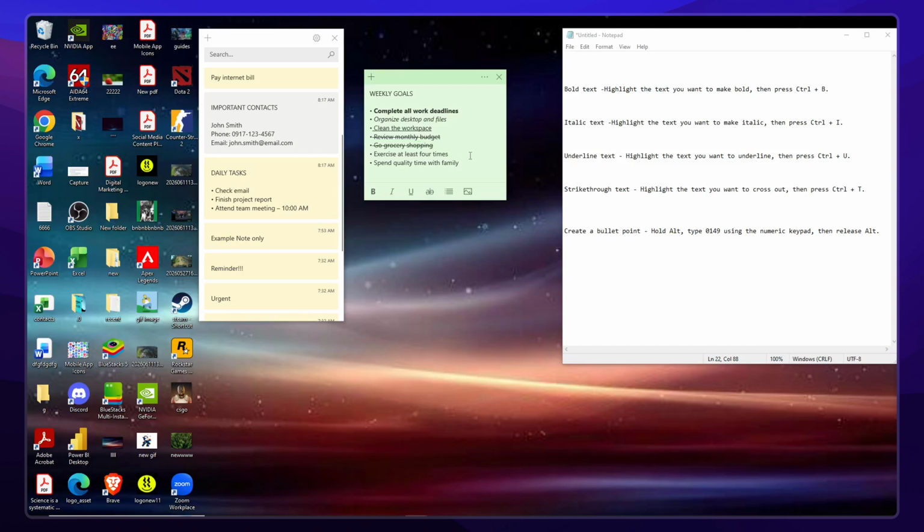Finally, let's talk about adding bullet lists to your sticky notes. This feature is incredibly helpful for organizing tasks or creating quick to-do lists. To enable a bullet point, simply hold down the Alt key, then type 0149 on your number pad and release Alt. This will create a bullet point that you can use to structure your notes more effectively.